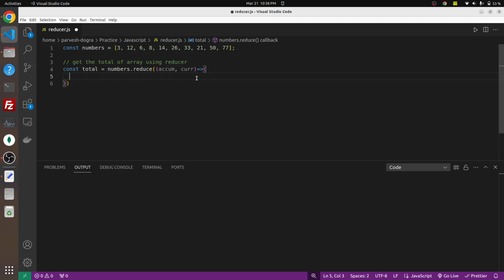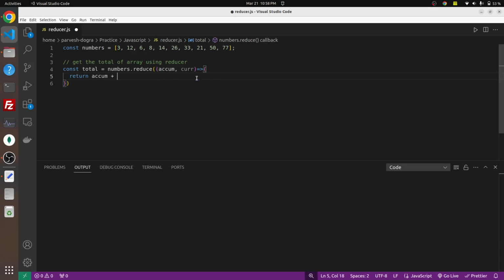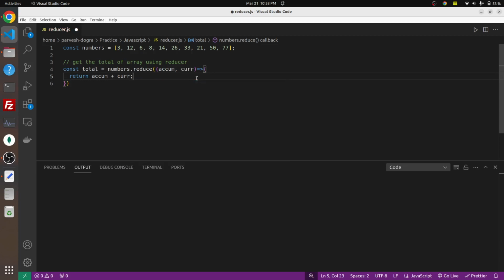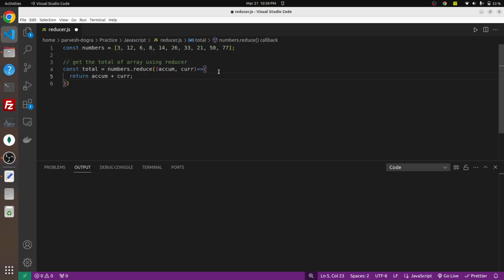And if we return here accumulator plus current, so what do you expect? It returns the total of all the numbers. So as you can see, it's just a one line code.